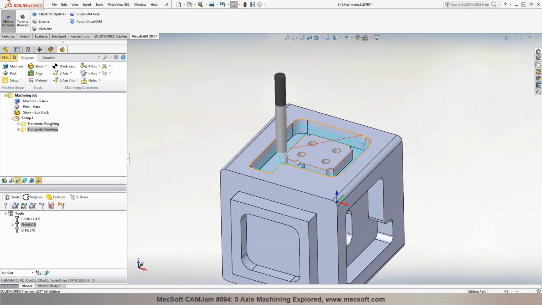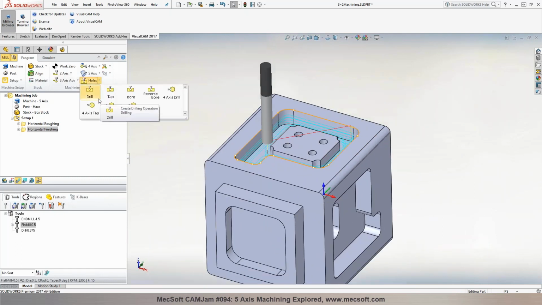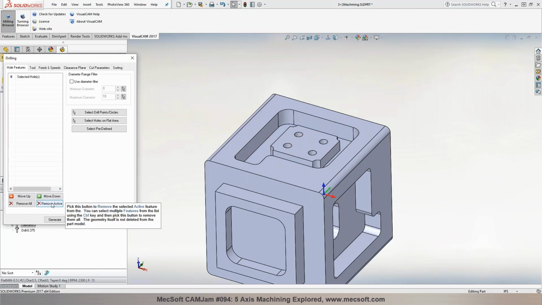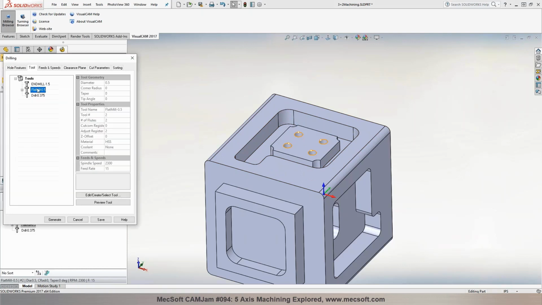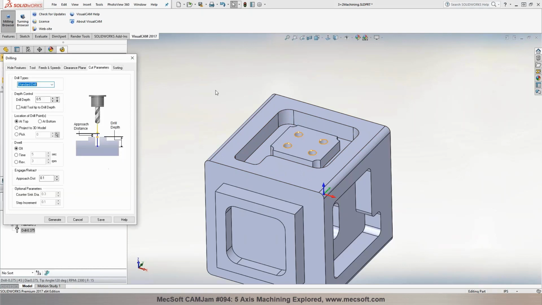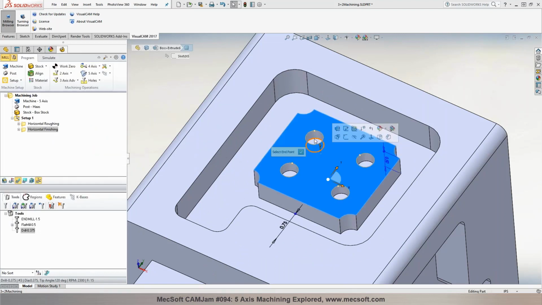Now once you're through programming this top face in here, let me go ahead and just add a drilling too. So we'll just do a drilling, and we'll say select holes on this particular face. We'll pick that. We'll go grab a tool for it, and then we can specify a depth so you can measure or pick the depth from the face.